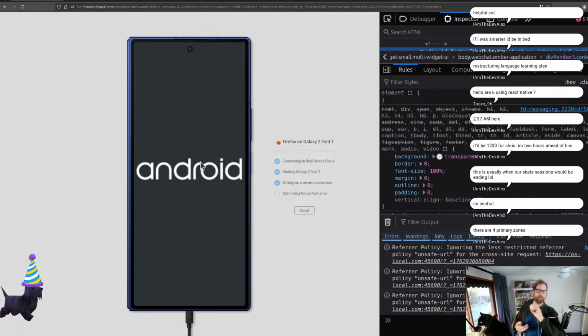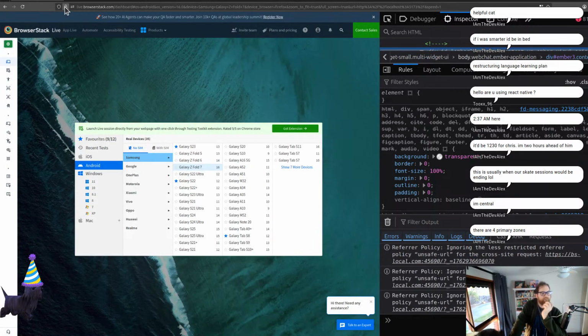All right, I am having massive problems with getting BrowserStack to run. I am going to do the good old clear site cookies for all primary zones.